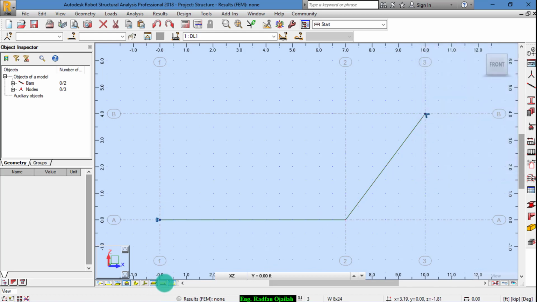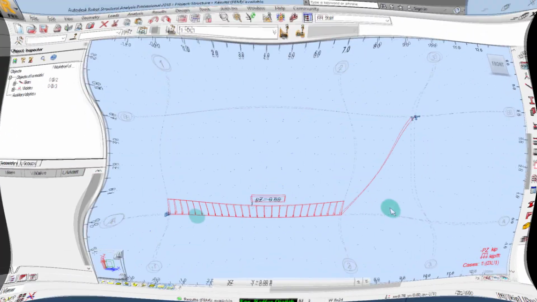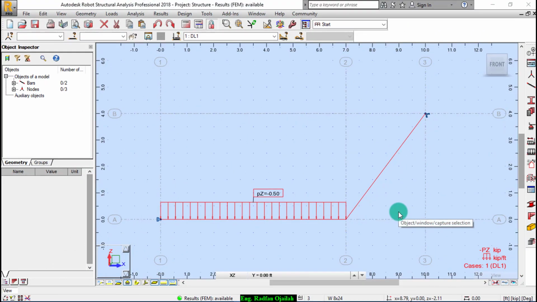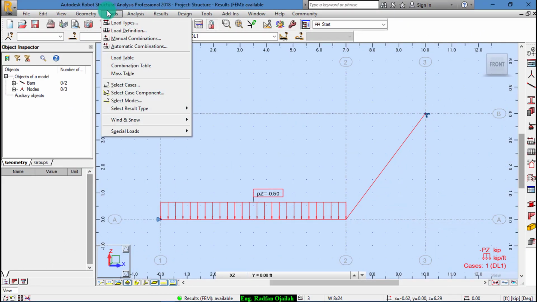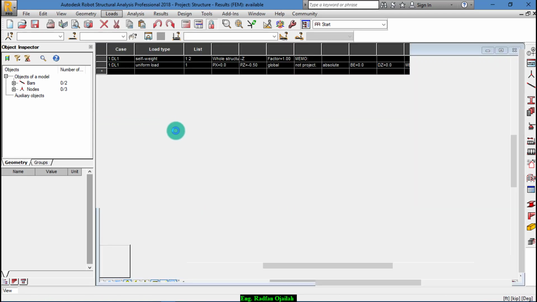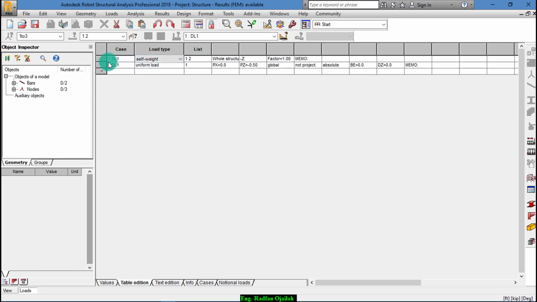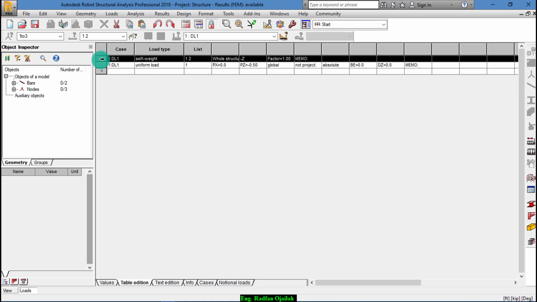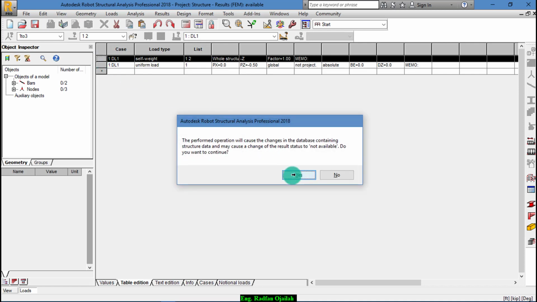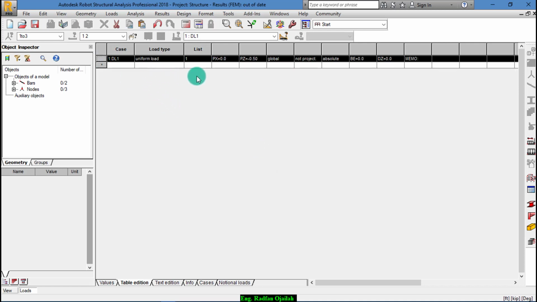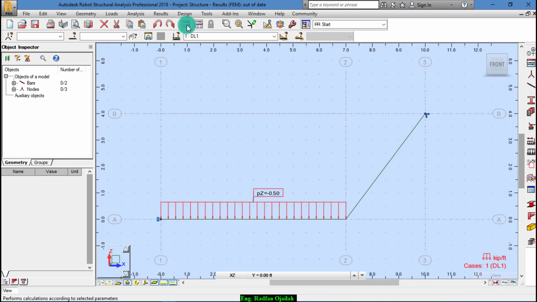Okay, we turn on the view from here. Now, before analyzing, we go to loads and load table to check what type of loads have been added. As we see here, we have self-weight and uniform load. We don't need self-weight. We just need the added load, which is 500 pounds per feet. Then we close it and start analyzing.